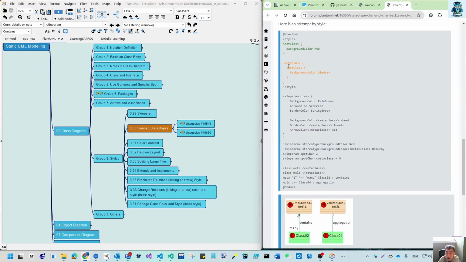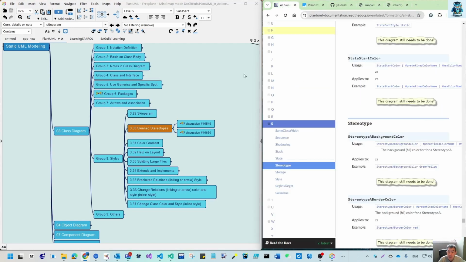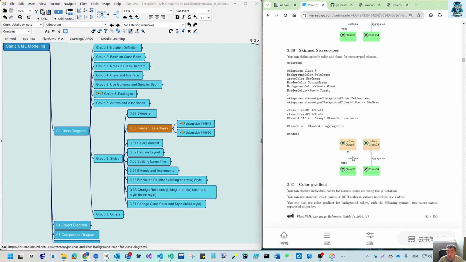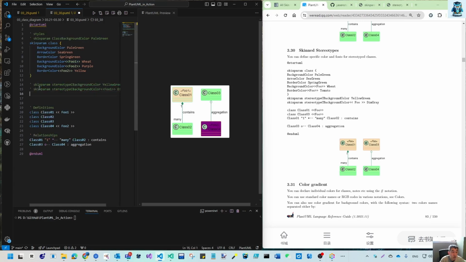So it's defined like a dot meta class, and then you can use this meta class as the stereotype to give a different color. So this one is where we choose which stereotype class, but we don't need that specific way because we already use this here. So these 2 commands are actually not working.